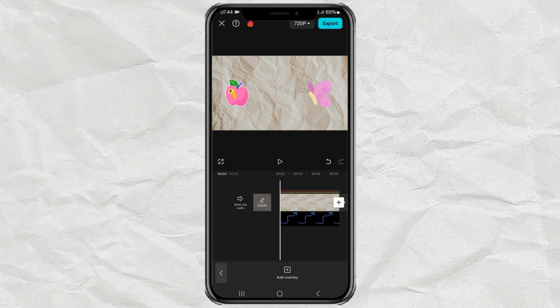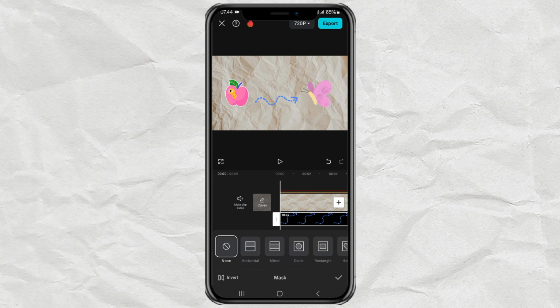If you already have your own arrow line picture, import it into the overlay track. Then at the start of the clip, open the mask menu, select the horizontal option, then rotate the masking line to match the diagonal of the arrow line.